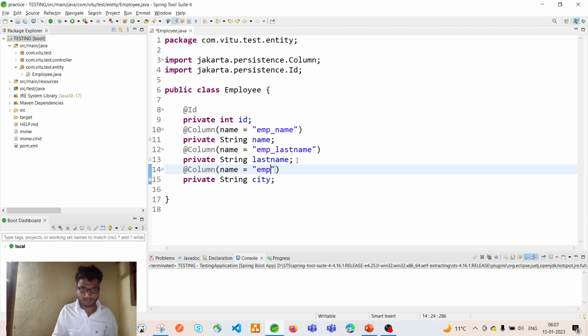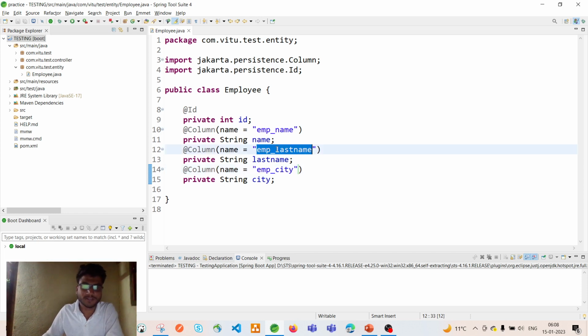Column is EMP city. Whatever name I give for the column, that field will be created in the database with that name.